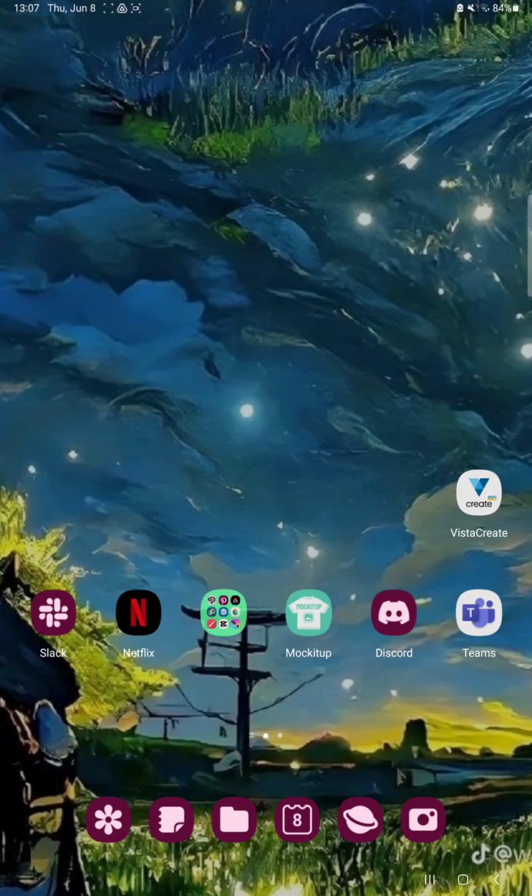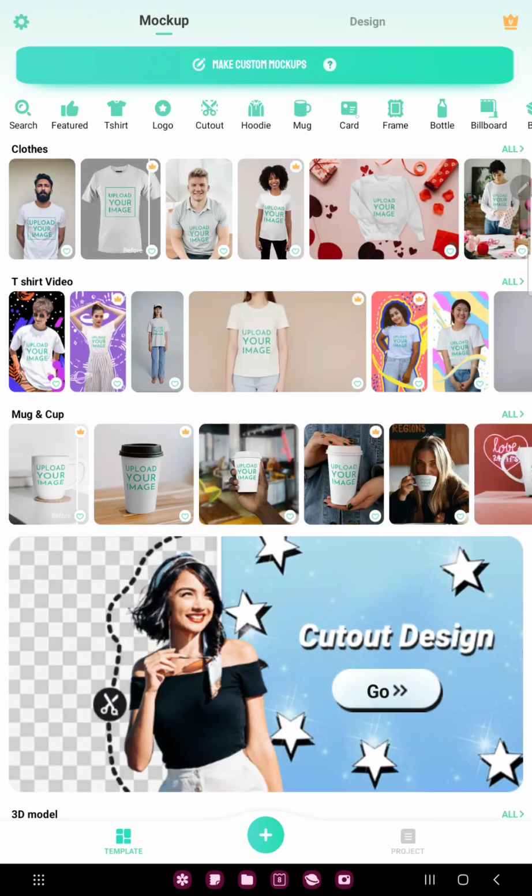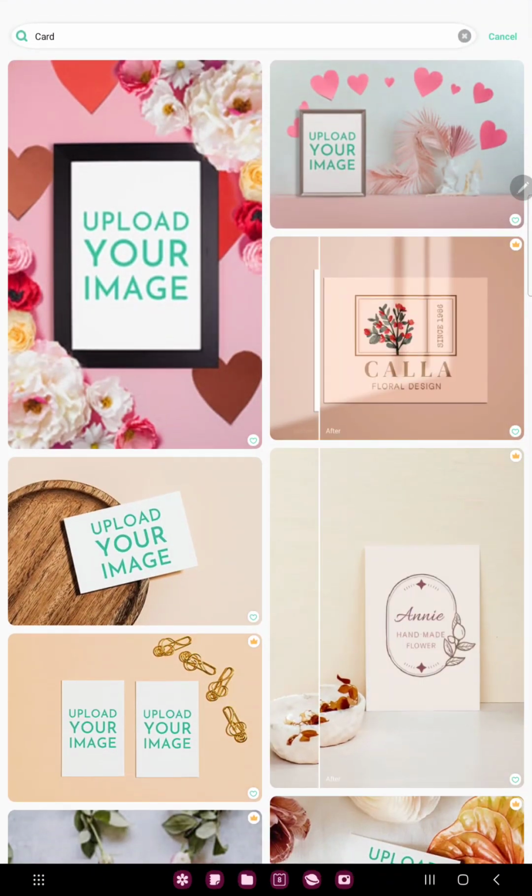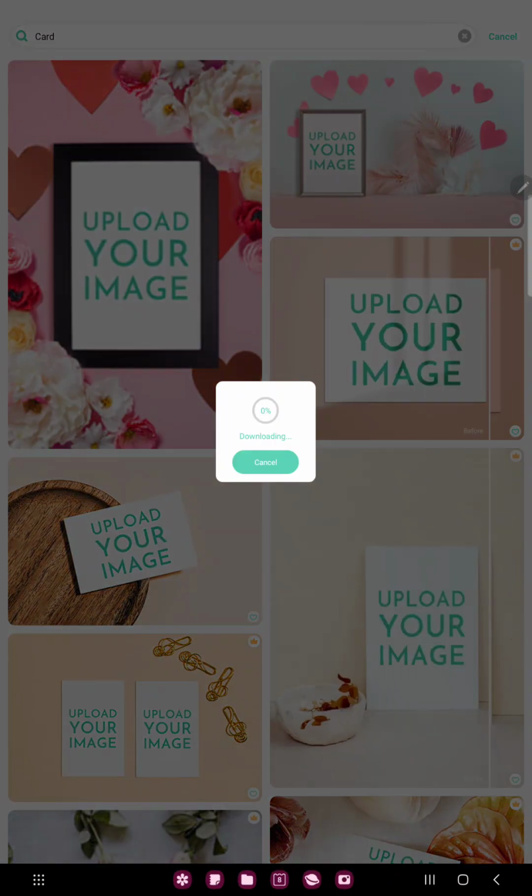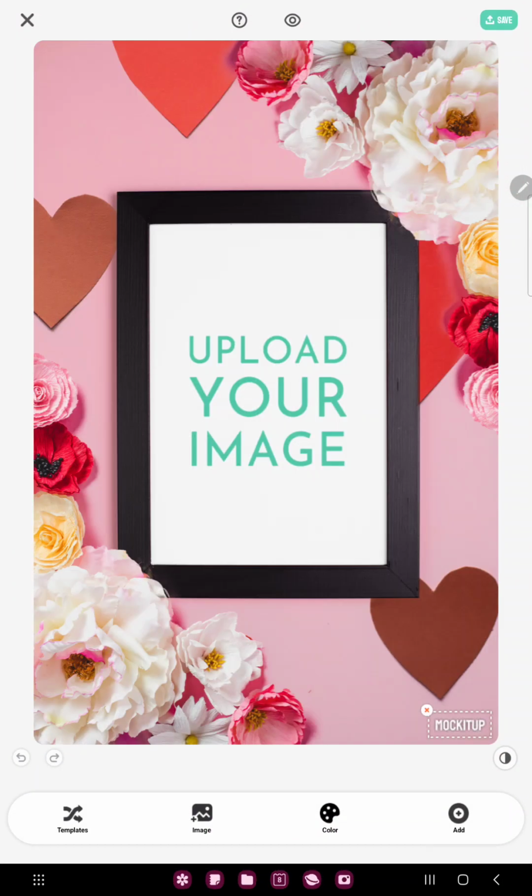So let's jump into it. First of all, open the application on your device. Tap the card button next to the mug at the upper side of the screen, and here select a template. Now, you can edit this template.